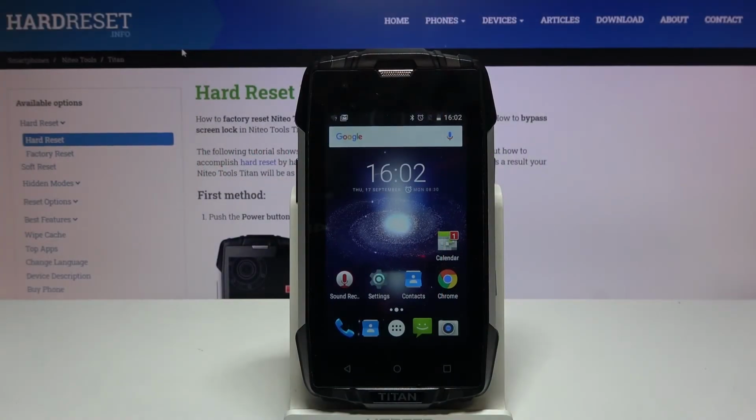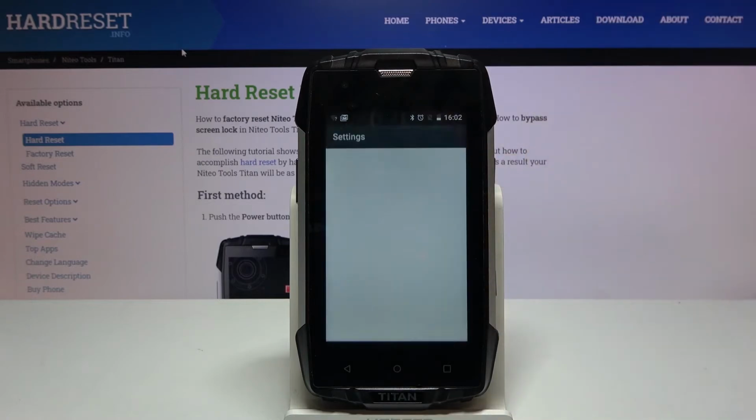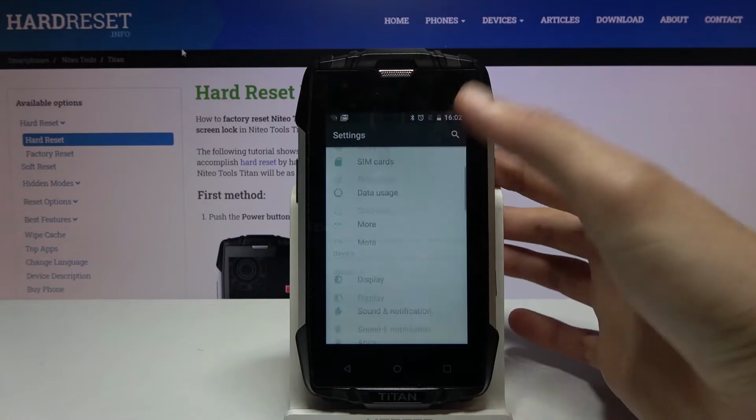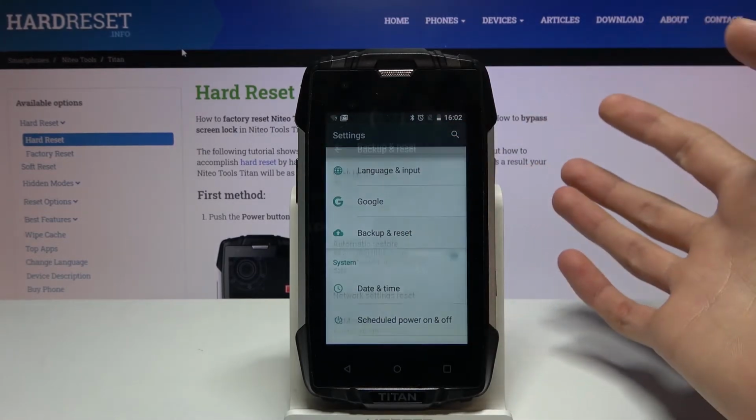Welcome. In front of me is a Niteo Tools Titan, and today I'll show you how to hard reset the device through settings. And to get started, obviously let's open up settings. From here, scroll down to backup and reset.